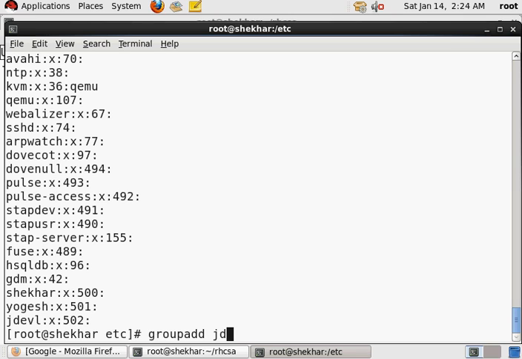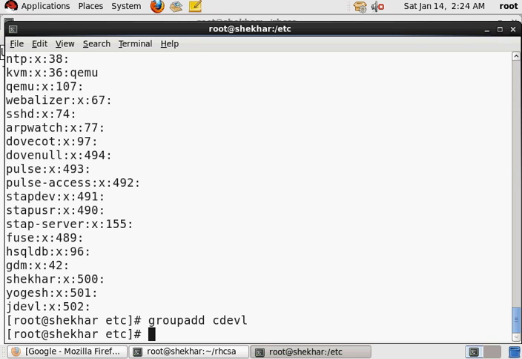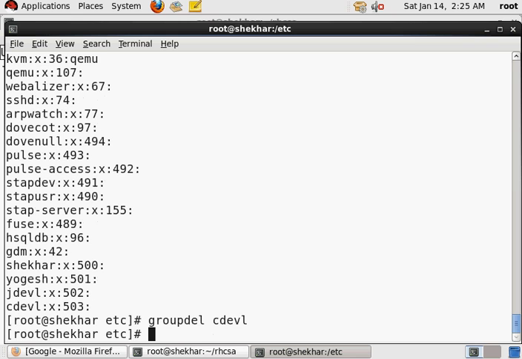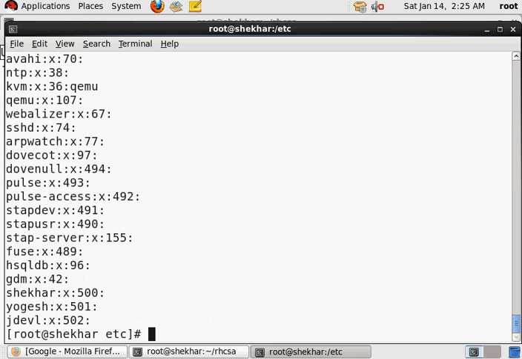Let us see if I add another group called CDevelopers, C developers. Then again take a look at the etc group file. It will be 503 and CDevelopers. So these are the groups that I have created. If I want to delete a group, I can just say group del and the name of the group, CDVL, and the group is deleted. It is gone from that file. The last one is now JDeveloper.